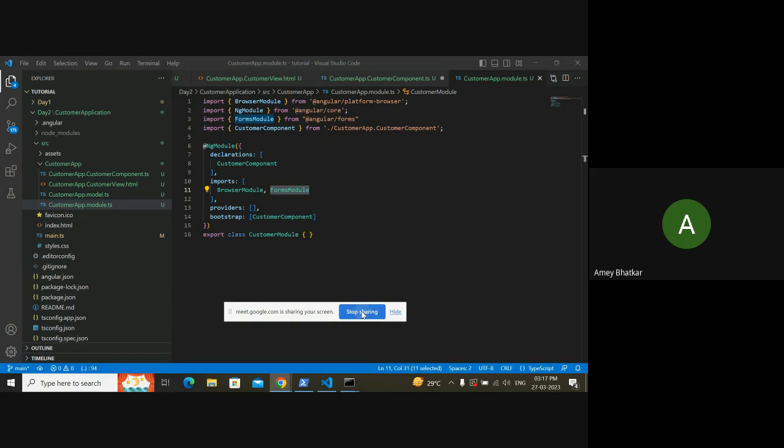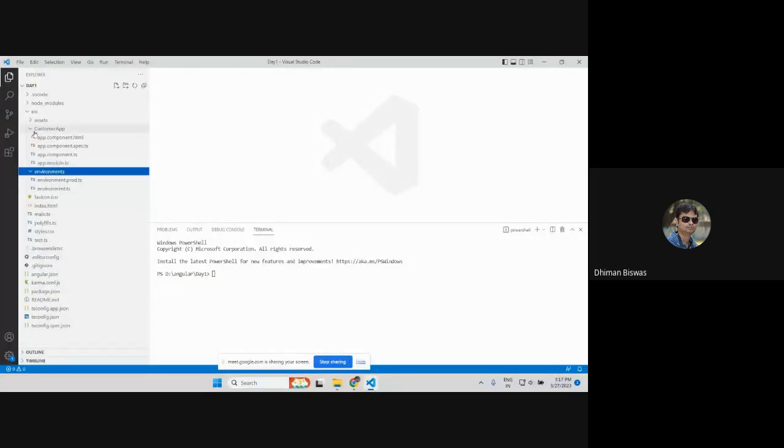Can someone share a screen so I can help you, and we can go through the error if they are getting anything? I can share. Yeah, please. Can you see my screen? Yes, I can see your screen.